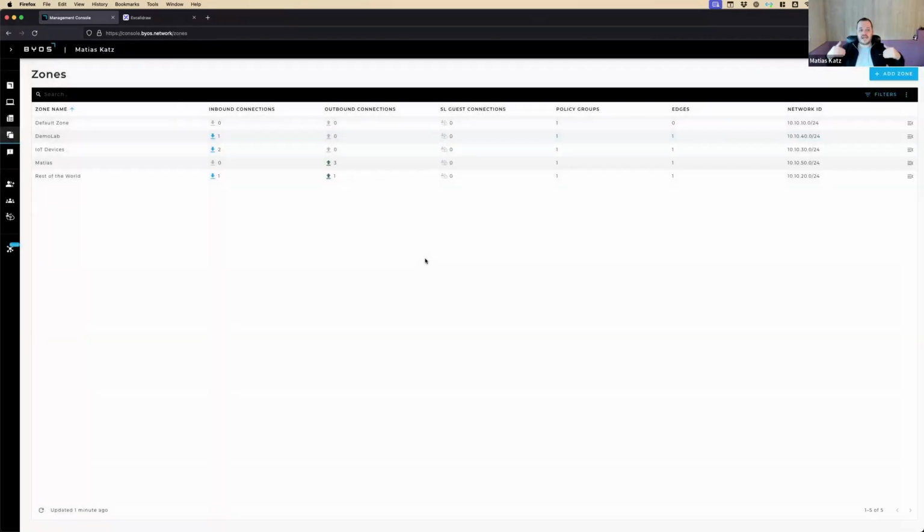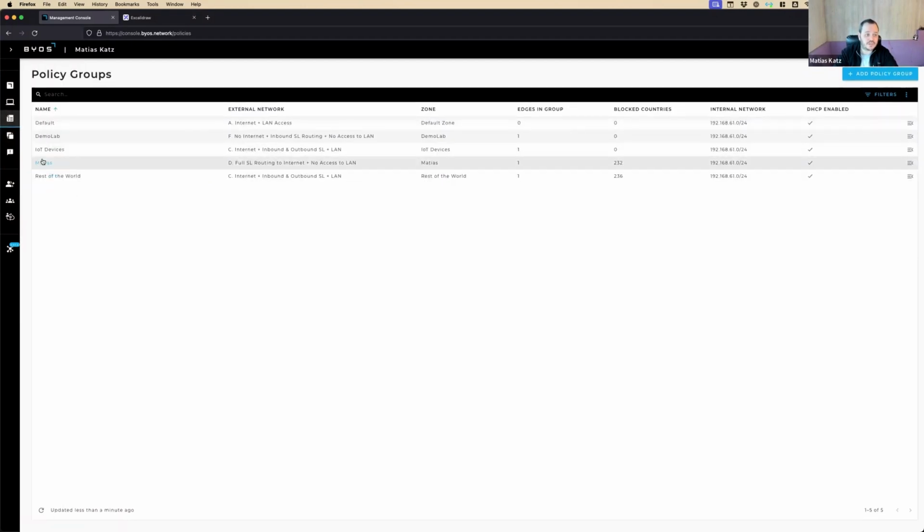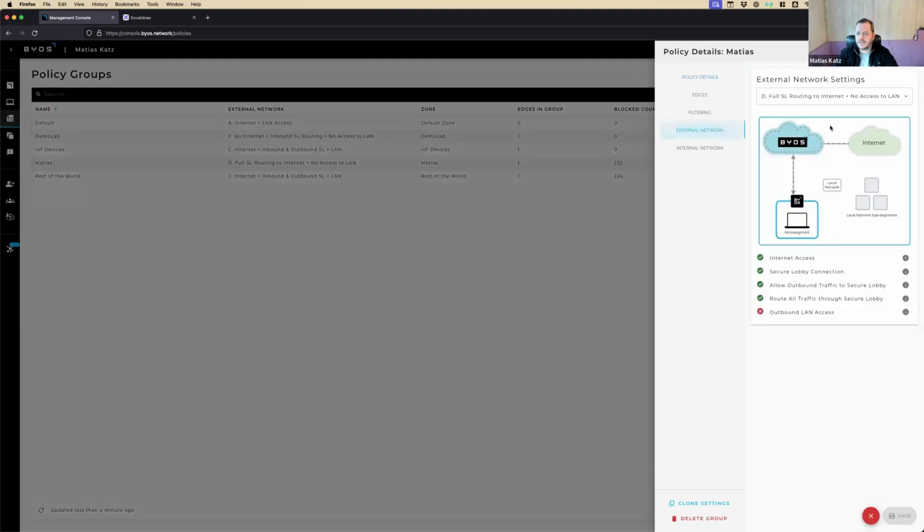So on layer 2, I am allowed to talk to devices on the demo lab session. On layer 2, I'm allowed to talk to Secure Lobby outbound. I didn't show that part. If I go to the Matias policy, I have scenario D, which means I have full internet access and full overlay access through Secure Lobby, meaning that this session right now, my connection to Zoom and the recording that I'm making, and my connectivity to the internet altogether is routing through Byos, using Byos as an exit node.